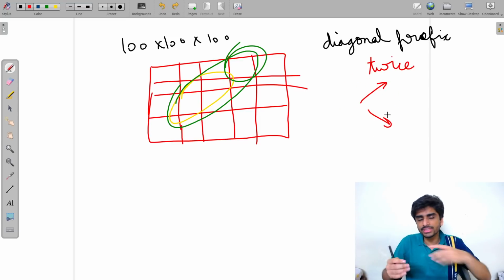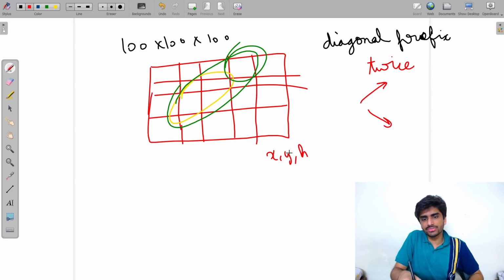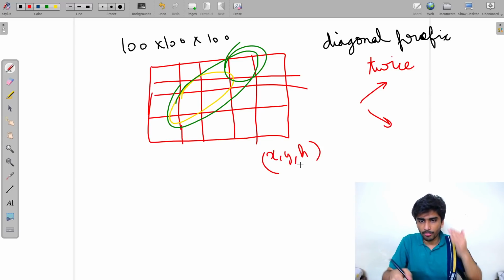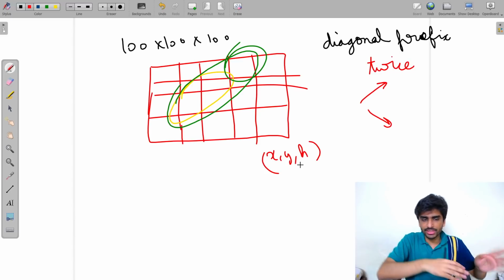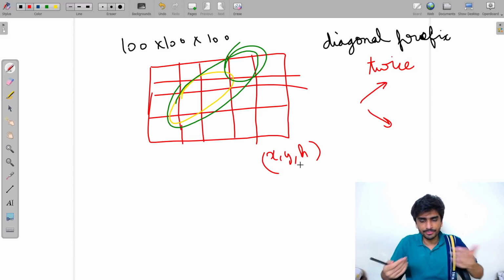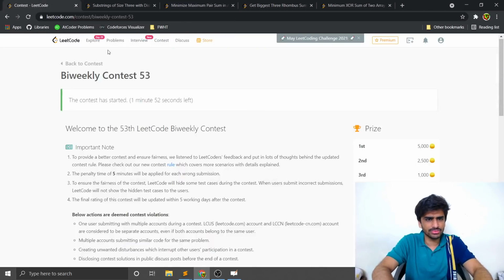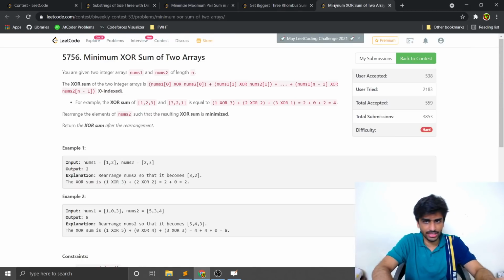Just perform a diagonal prefix sum, and after that, by choosing the x, y, and h, we can get the sum of any rhombus, and then just put everything in a set, and then take the greatest three elements of the set and make a vector out of those. If there are fewer than three elements, however many elements there are, just make a vector out of those, and that's it. Then return that vector. I'm not going to write the code for this one because only 1 minute is left in it.